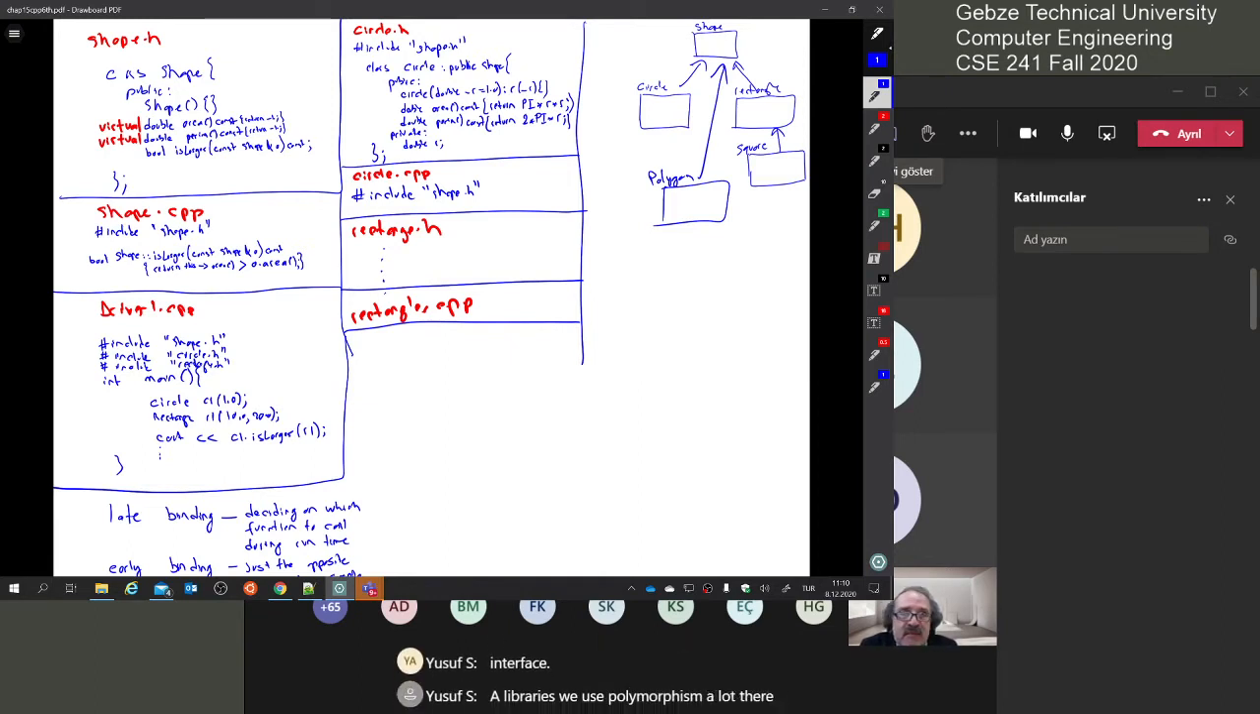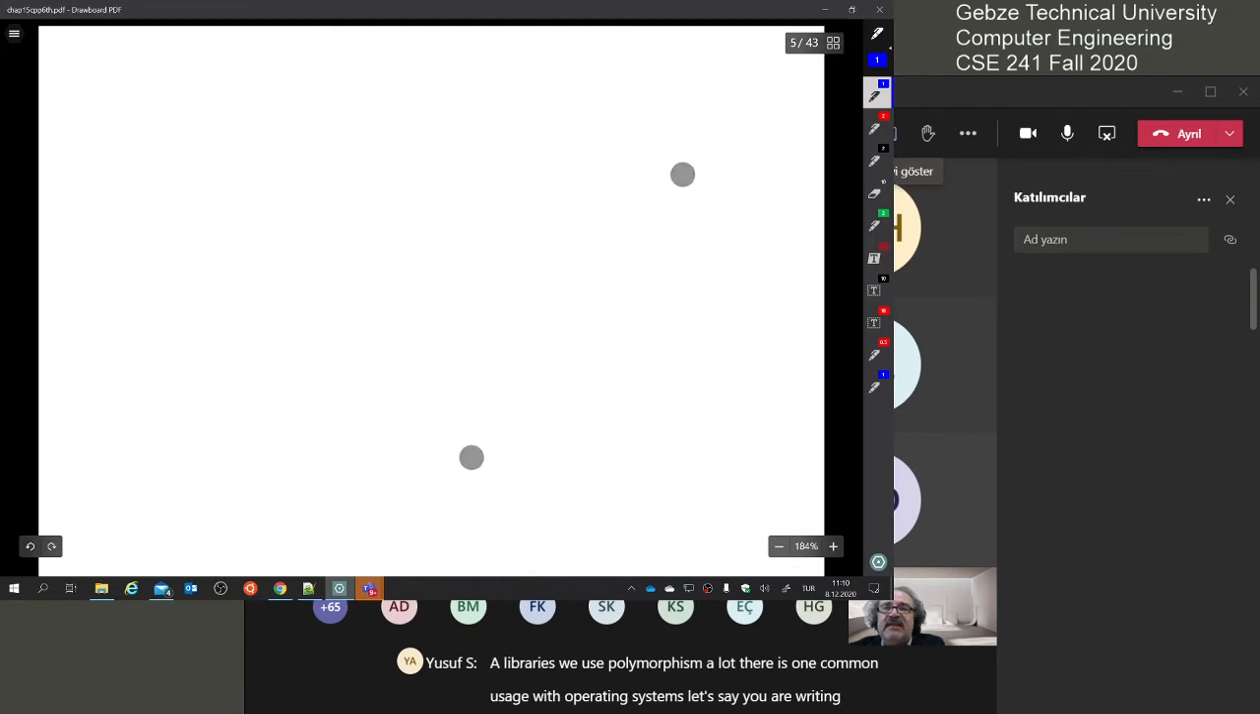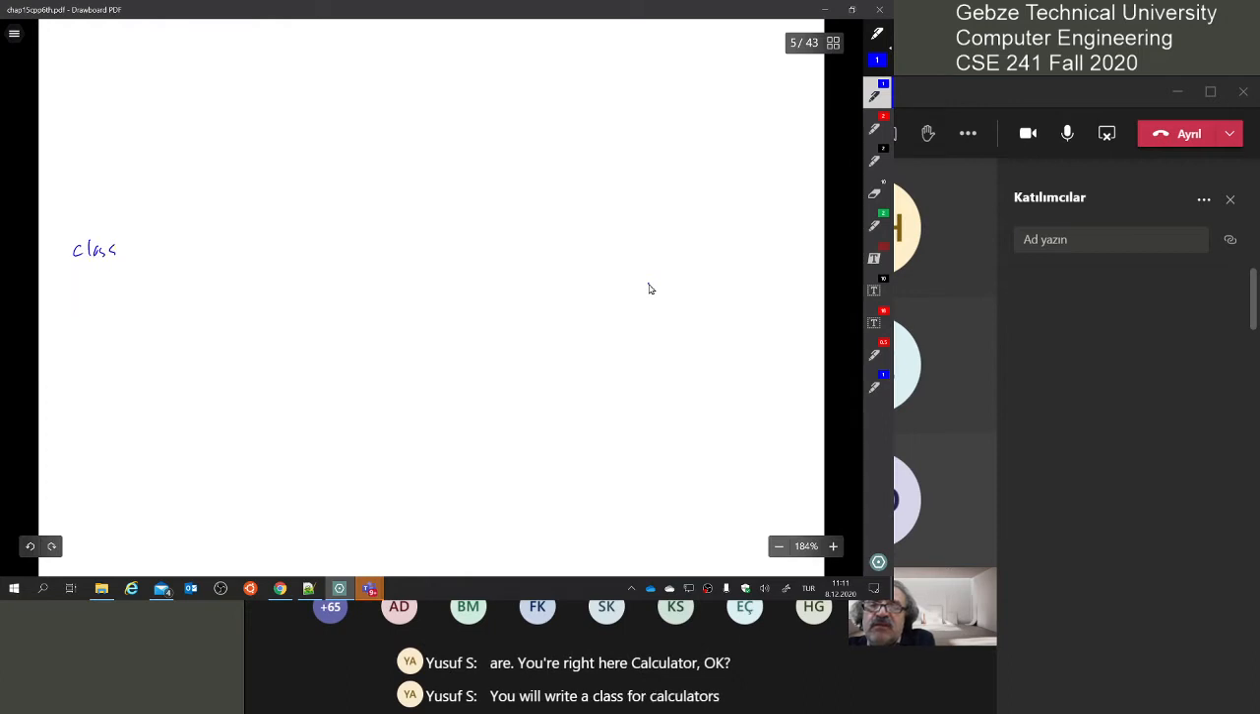There is one common usage with the operating systems. Let's say you are writing a Windows application. Tell me an application, a simple Windows operating system application that you are writing. Let's say you are writing a calculator. You will write a class for calculator.